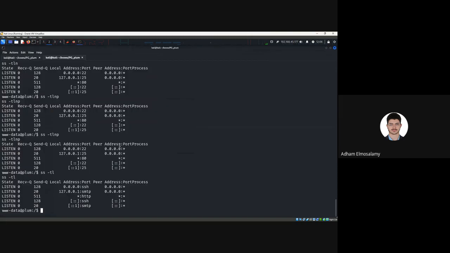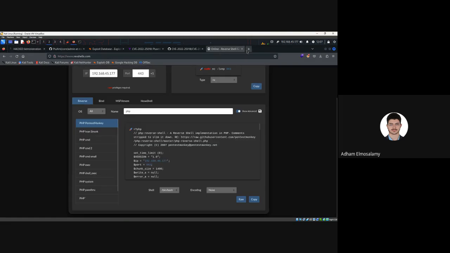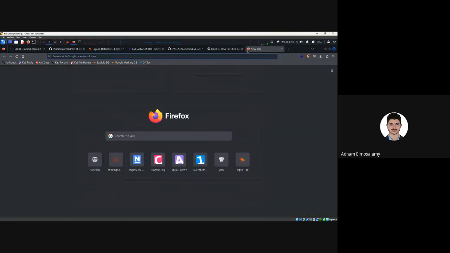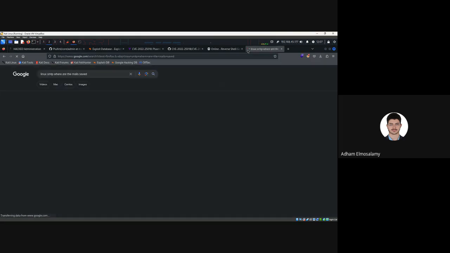So that's interesting. If there's an email server running, where are the emails being saved? Probably there is somewhere. So let's search that up. Maybe something like Linux SMTP, where are the mails?